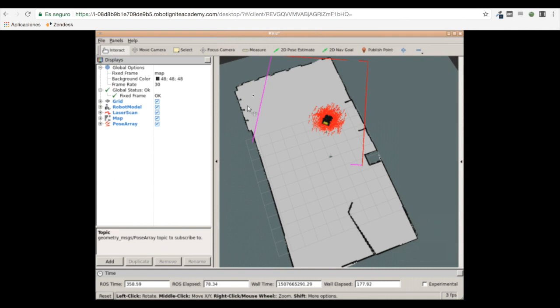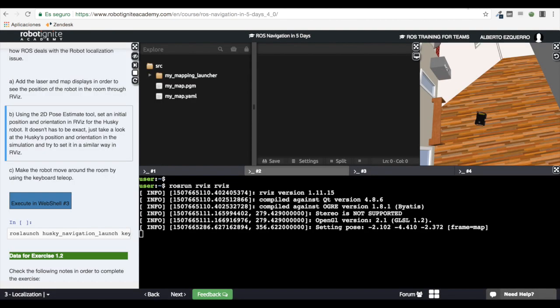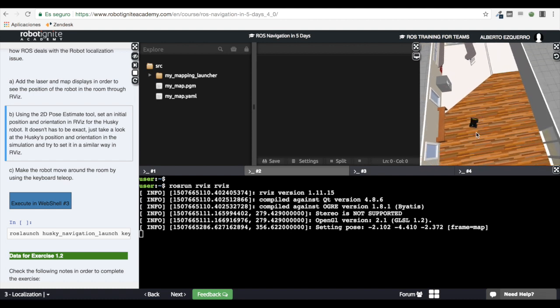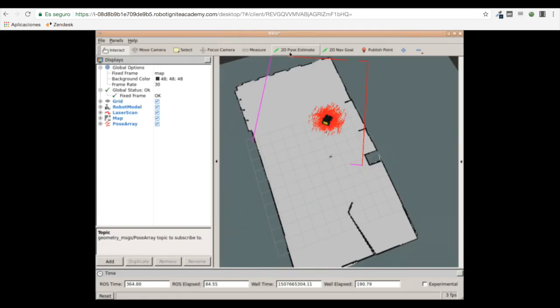It's not very accurate, but this will be fixed when we move the robot. As you can see, the orientation is much more down, so let's fix it a little bit. We'll place it that way. Okay, a little bit better.